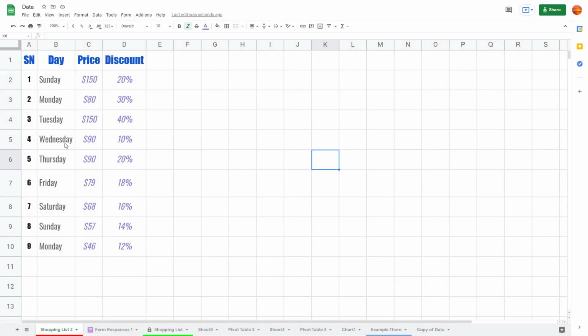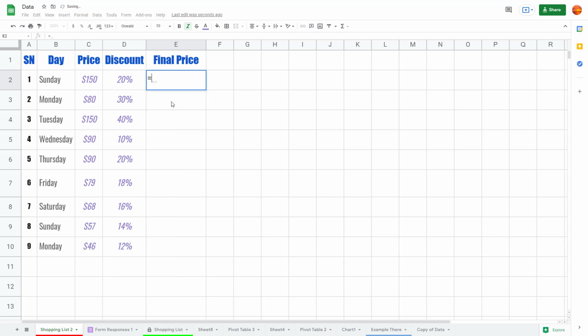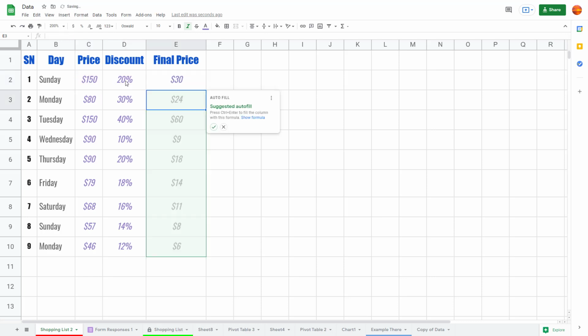So over here, you can see that I got a price range and discount. If I were to go around over here, I can type in, let's say, for example, final price just like this. And then if I were to go around and pull this, then this is what I have. So I'm going to press equals and then calculate this around. So I'm going to select 150 right here, multiplied by 20, press enter.